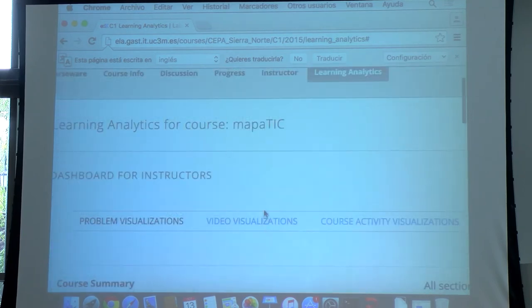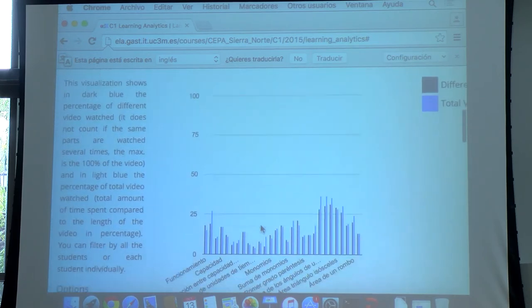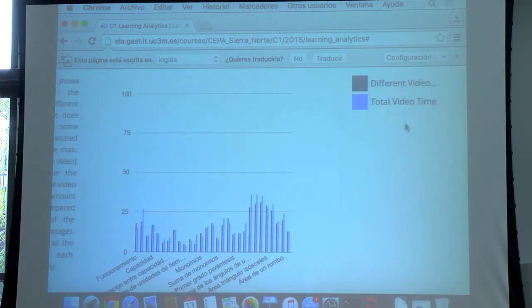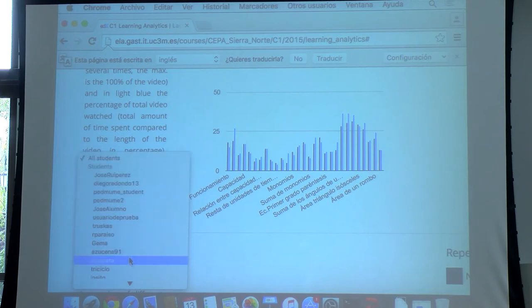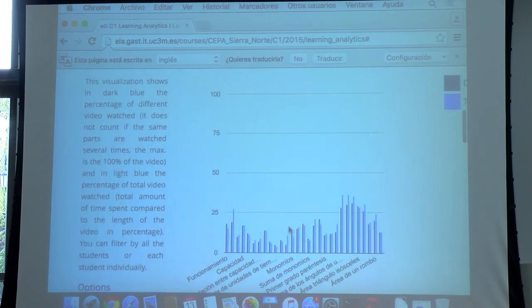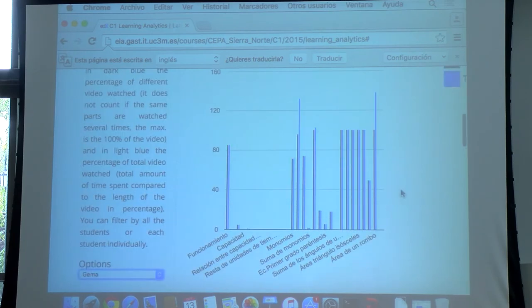If we go to video visualizations, we would be able to see this first visualization, which provides two metrics at the same time. The different video time, which could be like the progress from 0 to 100 that the student has made in the video. And the total video time would also include the repetitive parts that students are watching. So if we compare both columns, we'll have an idea if the student is repeatedly watching one section more than another. This is for all the course, but you can also, as with the other graphs, search each one of the students individually. And you are able to see that some students, for example this one, have watched this video repetitively, and the others are at 100%, which means that he only watched the video once, this kind of information.